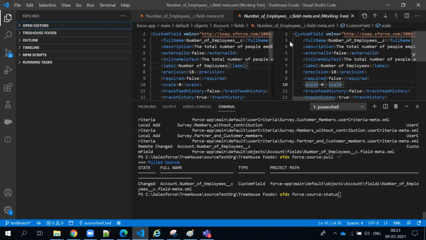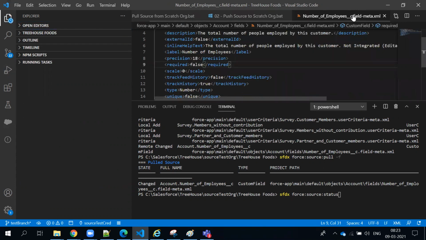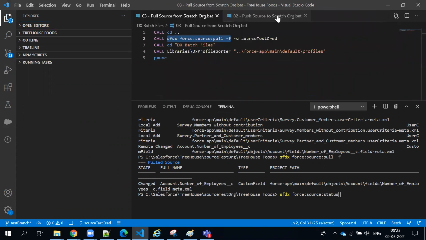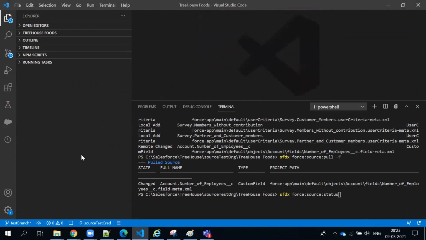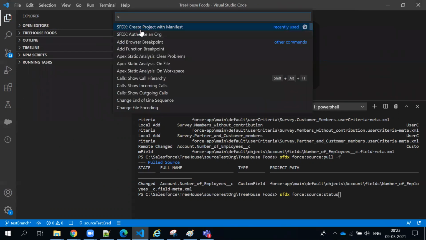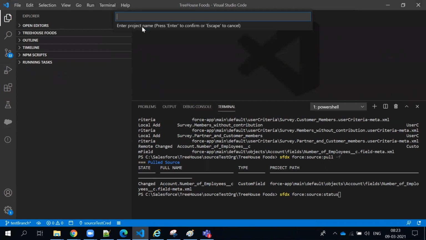Sorry for this. Let me close all of this. Control Shift P, I'm going to create a new project. Create project with manifest, standard project, and the project name is McDonald's. You can give whatever you want. I'm just giving MCD dev. Okay, so this is your project name.